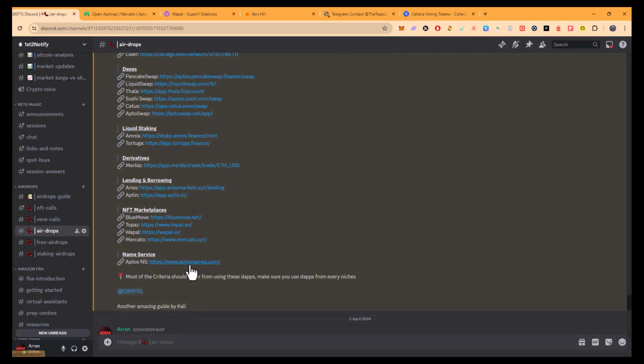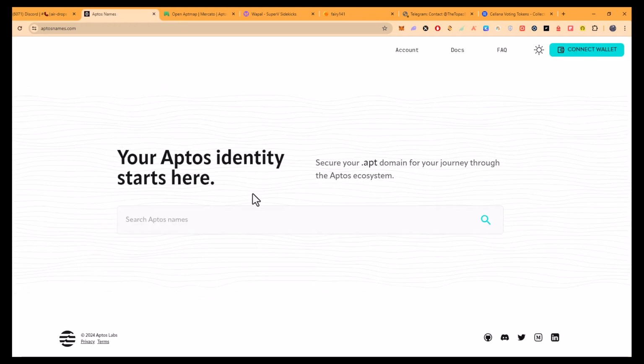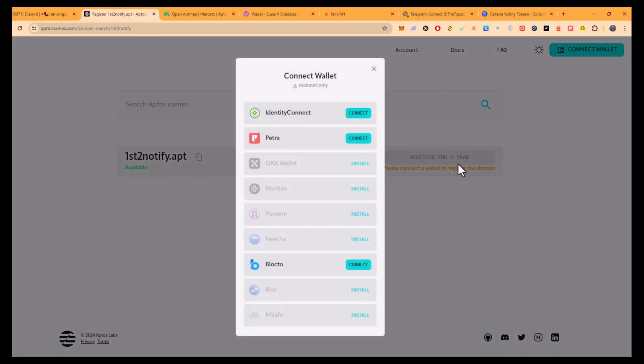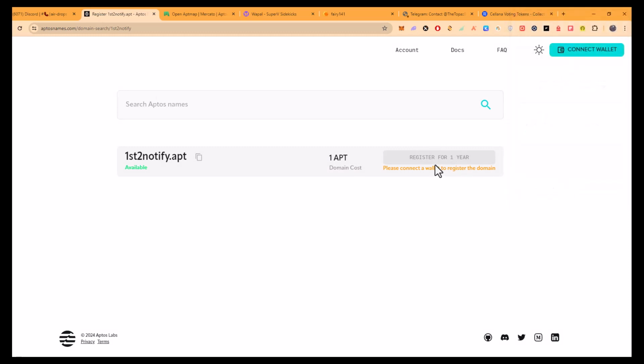Next, we're going to head back to our Discord guide and click on the Aptos name service. Here, you'll just be able to purchase any name you want unless it's already been taken. I'm going to just choose first to notify, as that's what I pretty much always choose whenever I do this. This will cost one Aptos, so please bear in mind this stage does cost $7, but very, very often is a qualification in order to receive the airdrop.